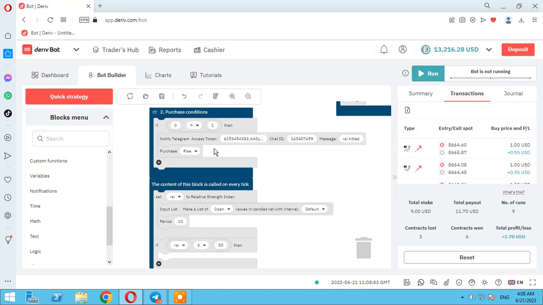So in this session you learned how to set the access token, chat ID, and the message.